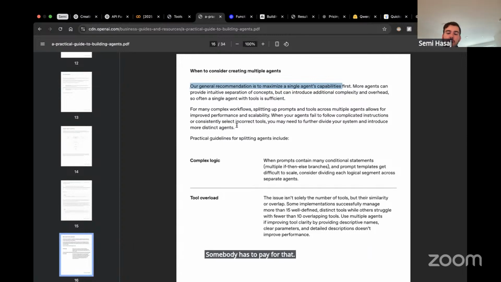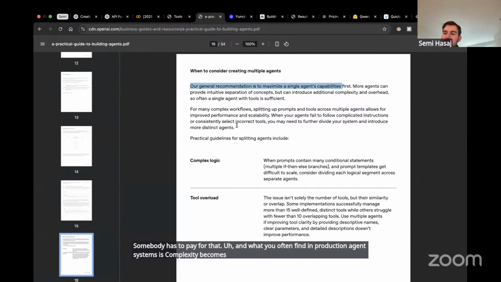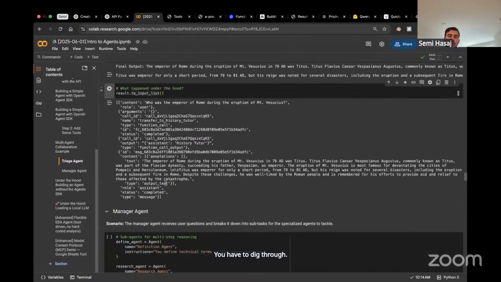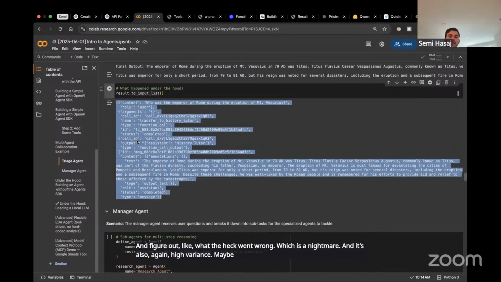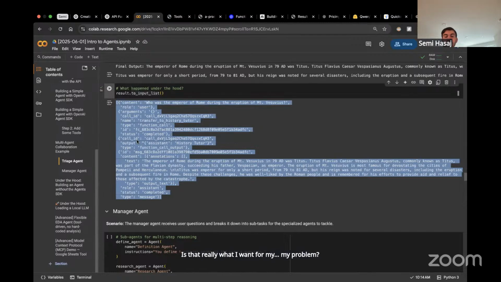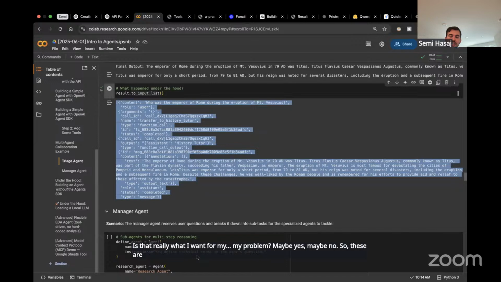And what you often find in production agent systems is complexity becomes a nightmare to handle. Imagine an agent composed of 10 sub-agents does something wrong. You have to dig through the logs of every single one of those interactions and figure out what the heck went wrong, which is a nightmare. And it's also high variance. Maybe I ask the same question 10 times and I get 10 different responses. Is that really what I want for my problem? Maybe yes, maybe no. So these are things that are very relevant to AI engineers and developers.